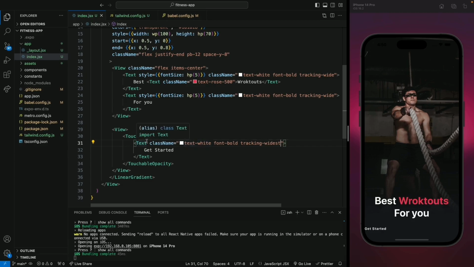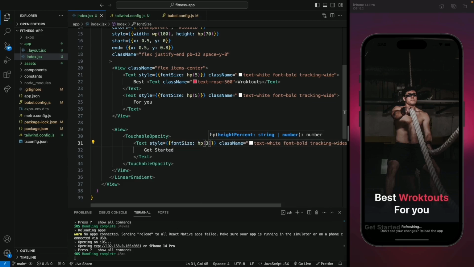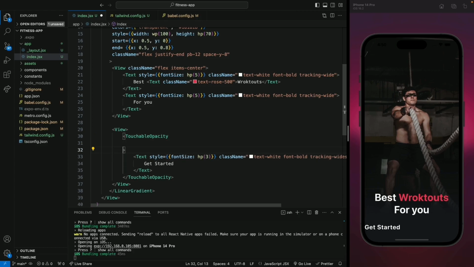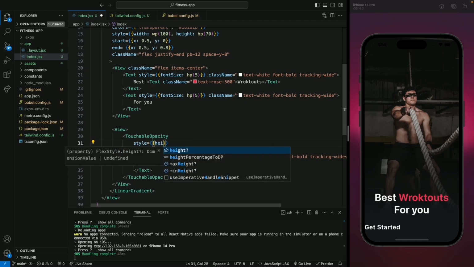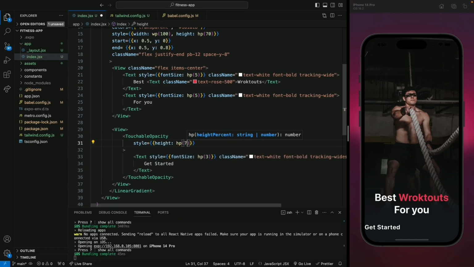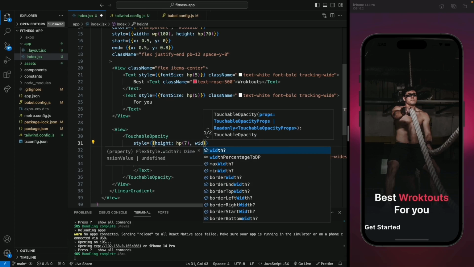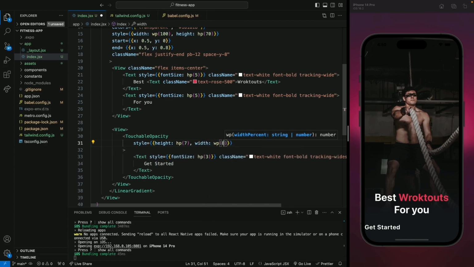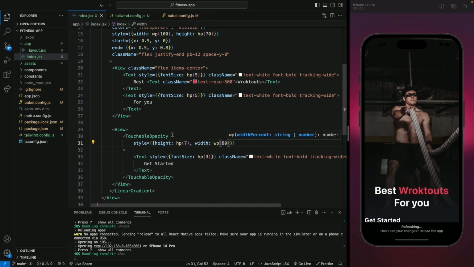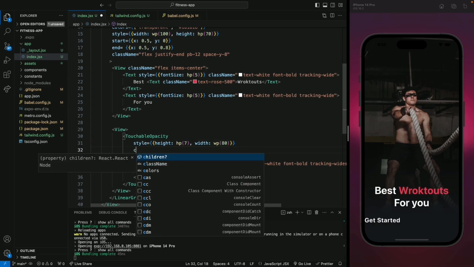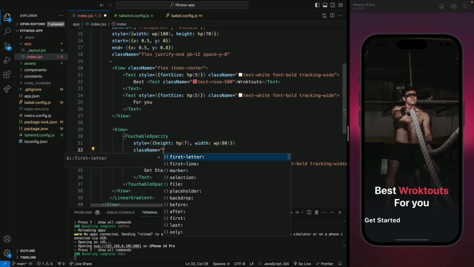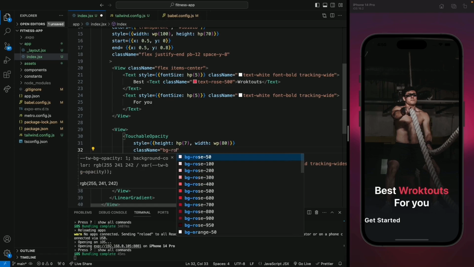Now let's make it bigger and give it a font size of hp(3) so that it's responsive as well. Okay, it's looking good. Okay, next we're gonna style our button. So let's add a style and give it a height of hp(7) and a width of wp(80) so that it takes 80% width of the device. And let's add a class name to give it a background color of rose 500.